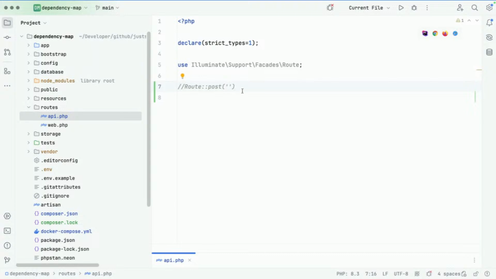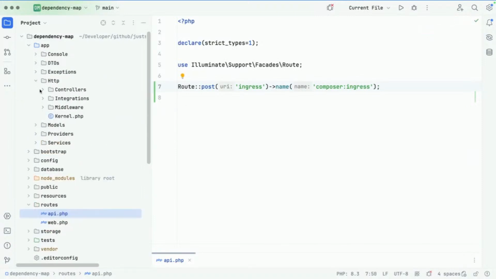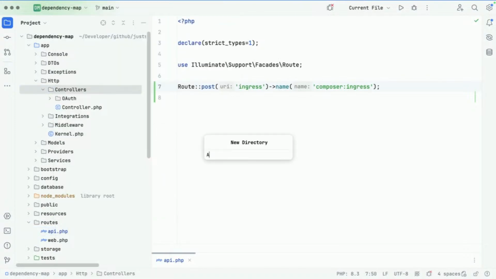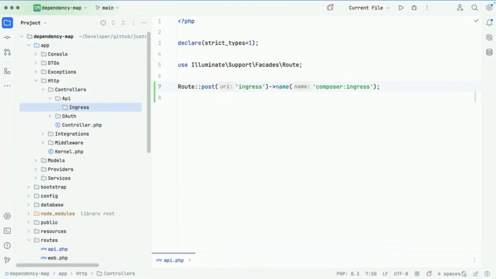So we're going to have a post request to ingress. We're just going to call it ingress. Name, composer, ingress. Nice and simple. App, HTTP, controllers, API, ingress. We're just going to call this composer, actually. Ingress composer, ingress composer. Hey, JS, how you doing, buddy?